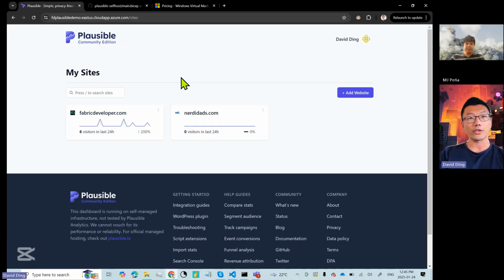Just to see the end result here, you can see we're monitoring two sites with Plausible: Fabric Developer and Nerdy Lads. On Fabric Developer, we're obviously a lot more active, and I think a lot of our audience are quite interested in the topic, so there's definitely a lot more traffic here. Hopefully, with the launch of the video on Nerdy Lads today, we'll start to attract a bit more traffic there as well. What's interesting is that this information can help us with topic selection. We can try different tactics, get the feedback, and improve our content in the long run. So I'm very excited to have this up and running.